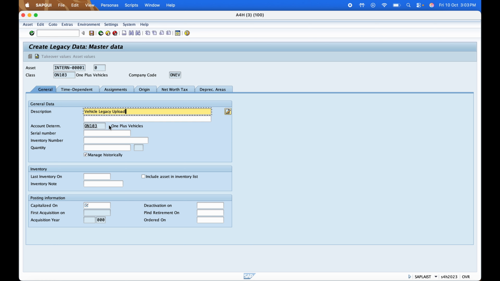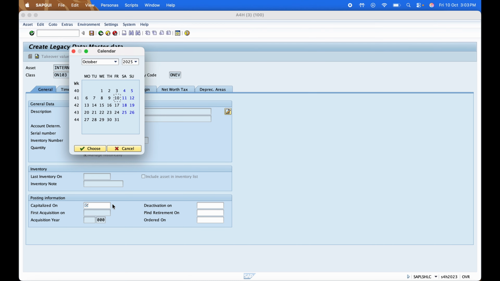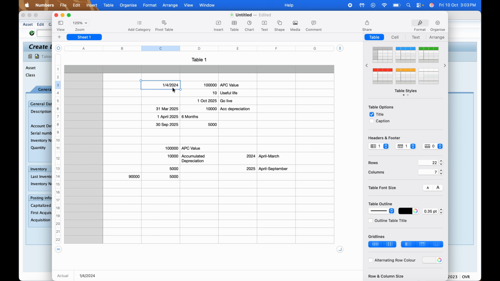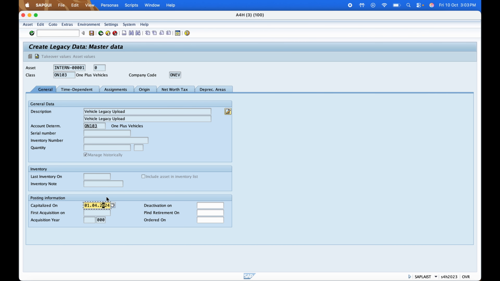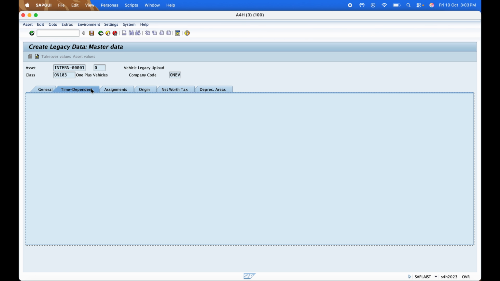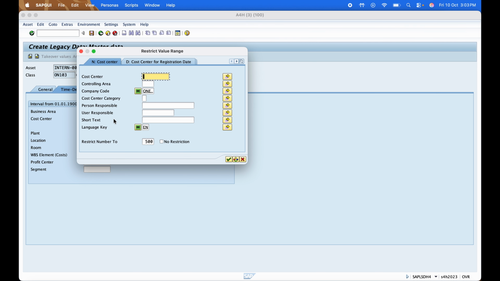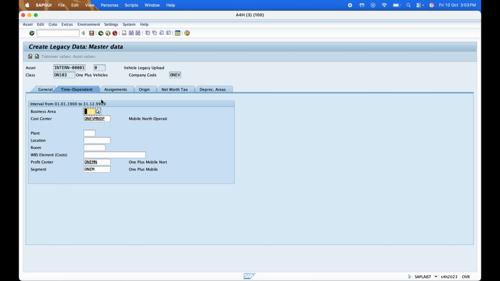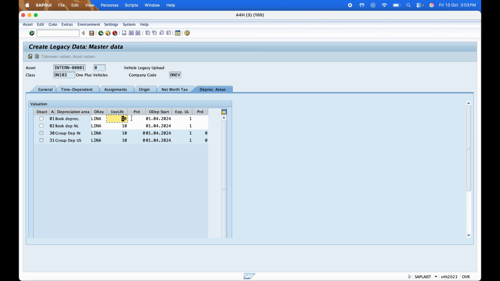You can just enter any name as per the scenario or enter the capitalization date. So my date is going to be 2024 and April 1st. So this is the date which I have selected here in the APC value. So that is here same. Press enter, go to time dependent data, select the relevant cost center.